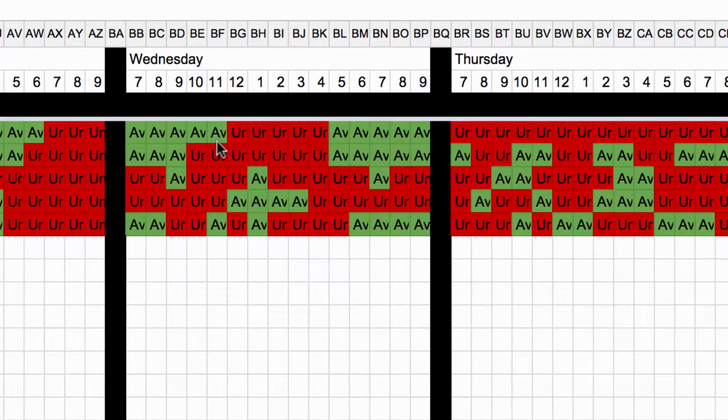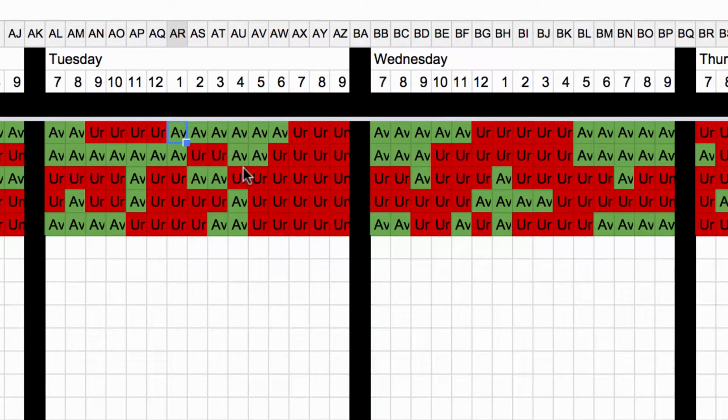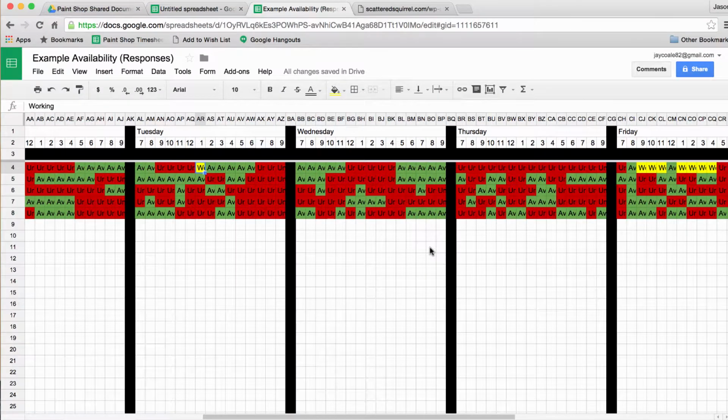Let's see. Let's try to make this convenient for him. Let's have him come in on Tuesdays at 1, from 1 to 2. And so I'll just paste in that working with the yellow fill to it. So that's my plan for when he's going to be working.